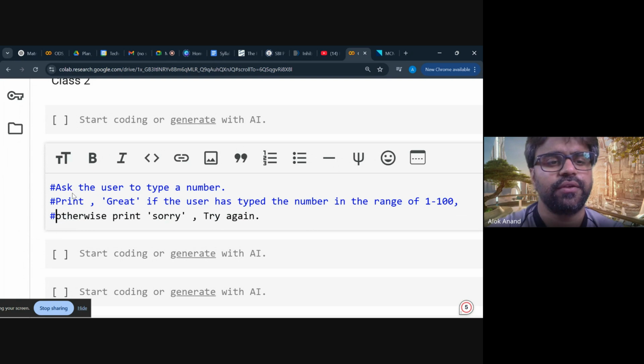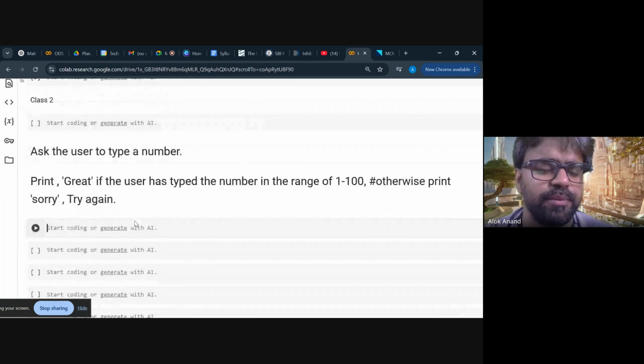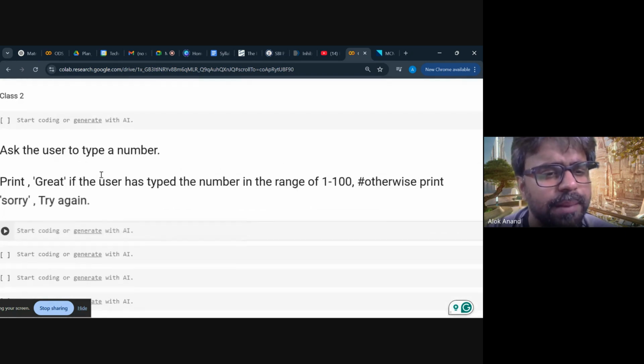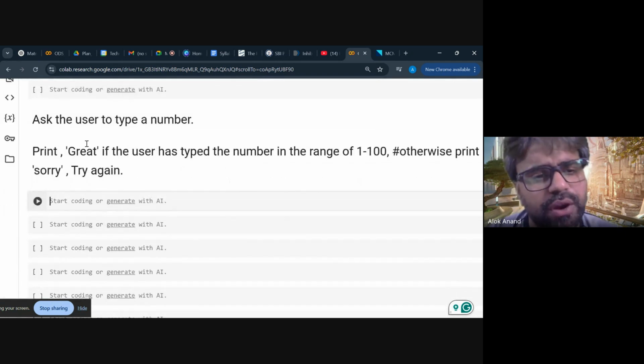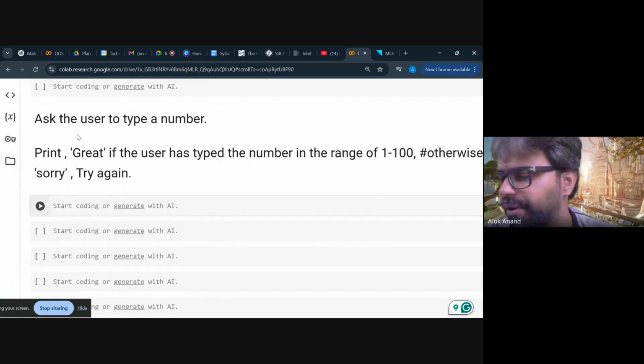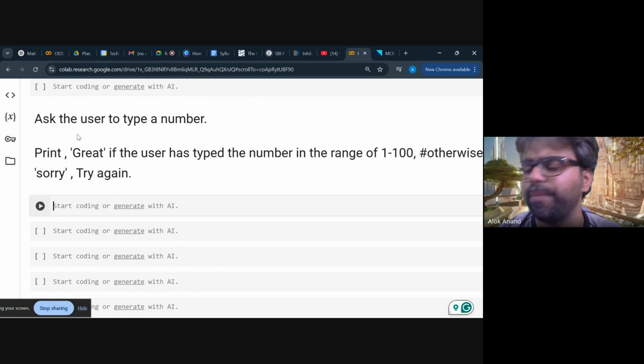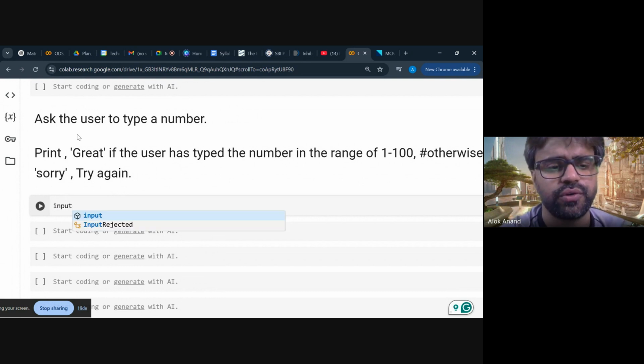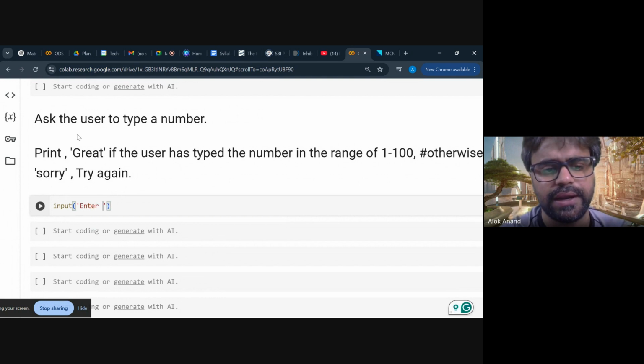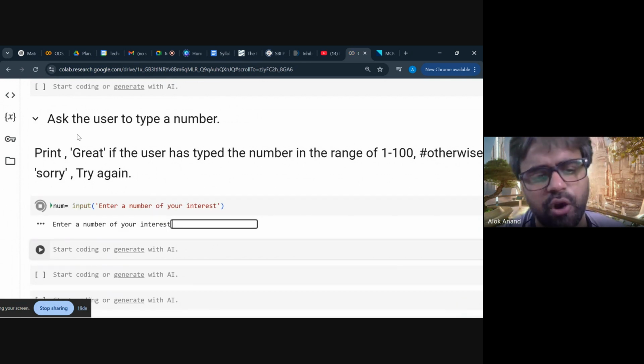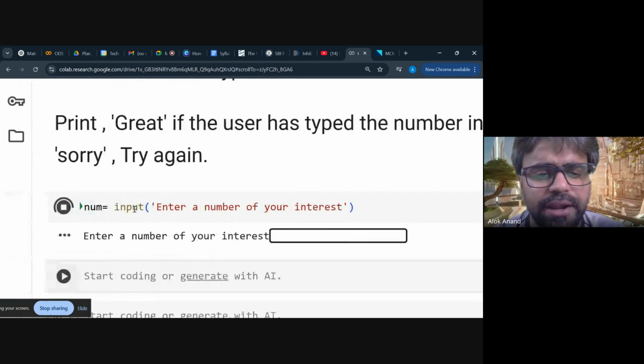Suppose this is the problem that I want to solve basically. So this is the thing that I want to generate, right? Ask the user to type a number and print grade. So first of all, you need to ask the user to type a number, and this is termed as taking the input by the user, right? So see, very simple. So input, enter a number of your interest. Okay. Now, num.